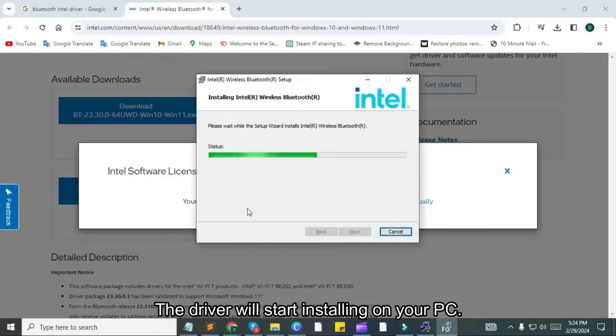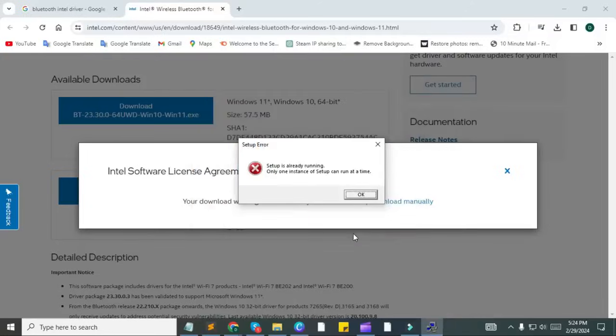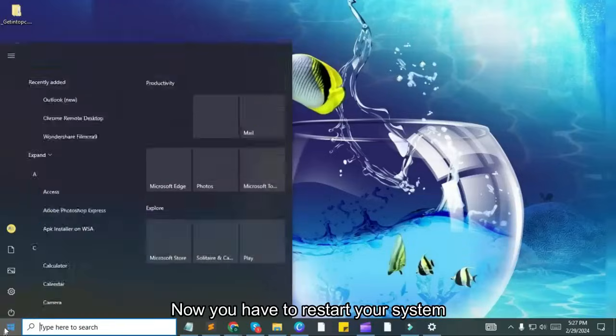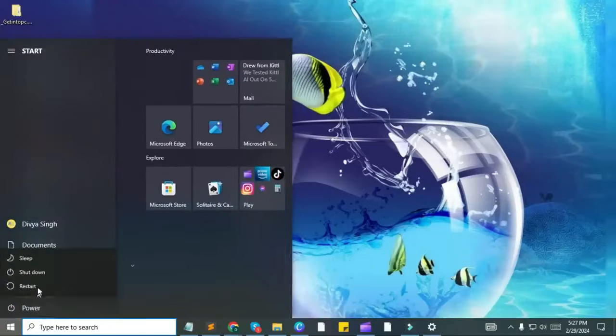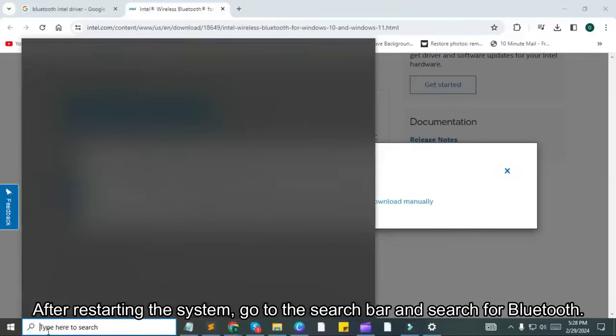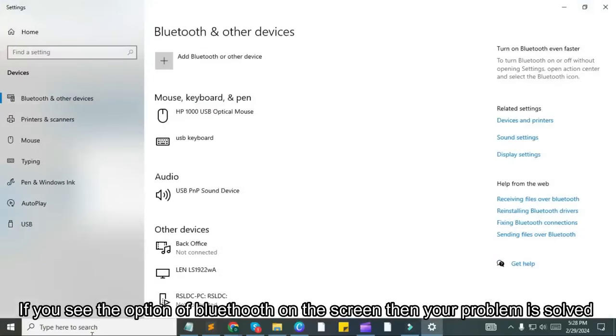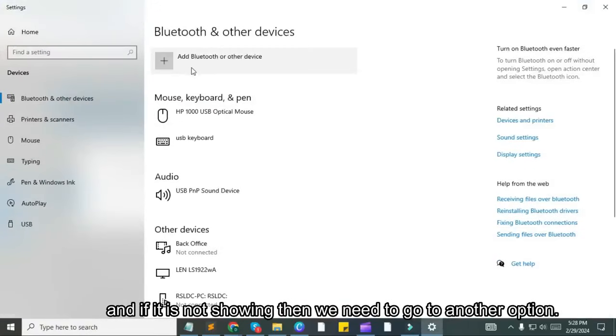The driver will start installing on your PC. Now click on Finish. Now you have to restart your system. After restarting the system, go to the search bar and search for Bluetooth. If you see the option of Bluetooth on the screen, then your problem is solved, and if it is not showing, then we need to go to another option.